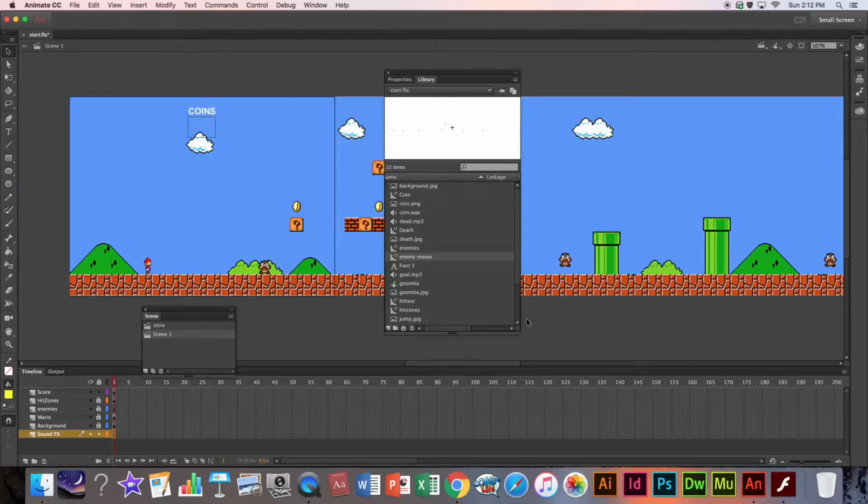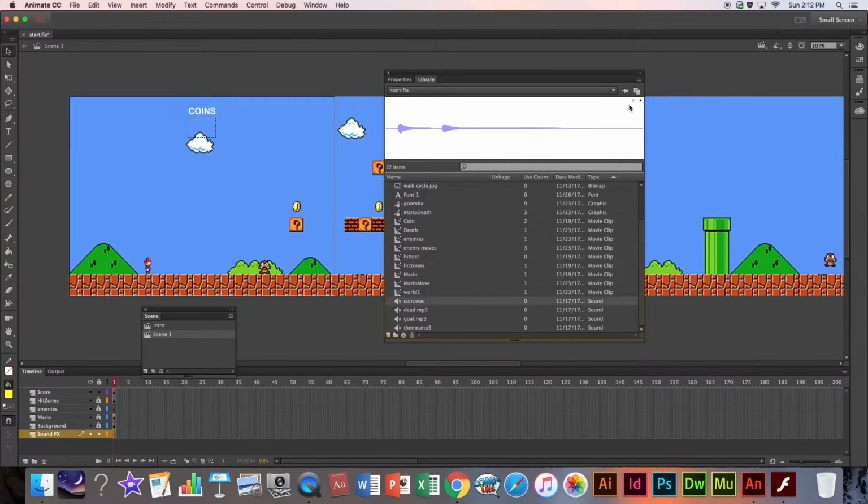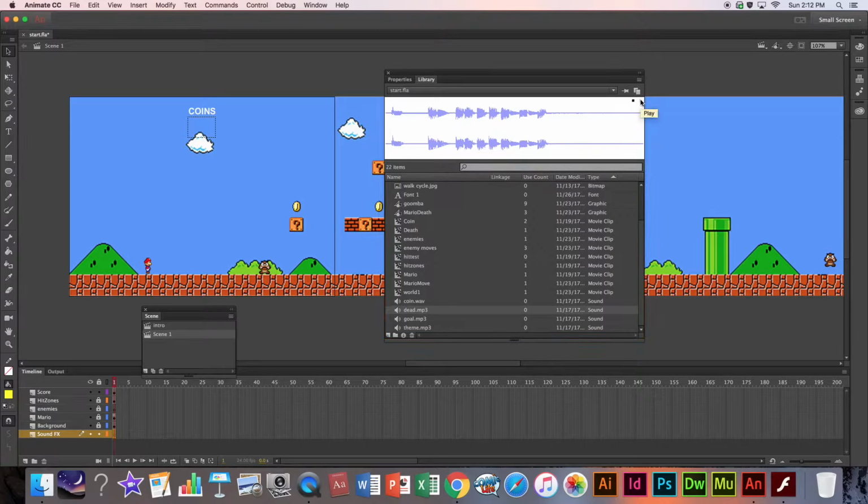I guess I can organize it by the type. Here we go, by the sound. In this case, there they are. So coin, da-dung, death, the goal, basically when we finish the level, and the theme song. Okay, so we got our 4 sounds that we're going to put into this to kind of make it nice and awesome.